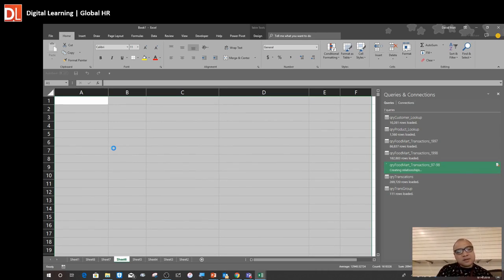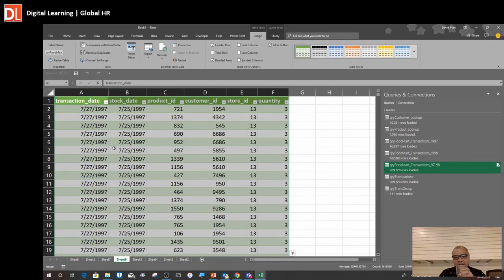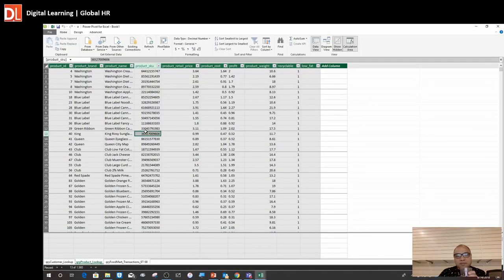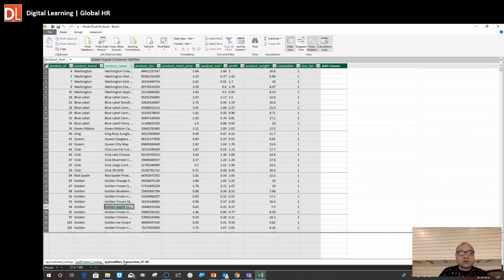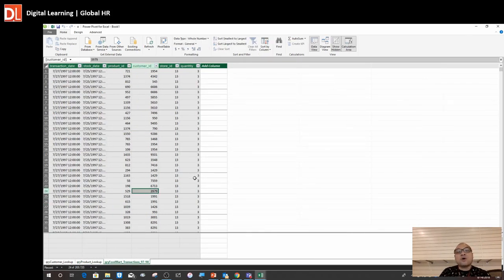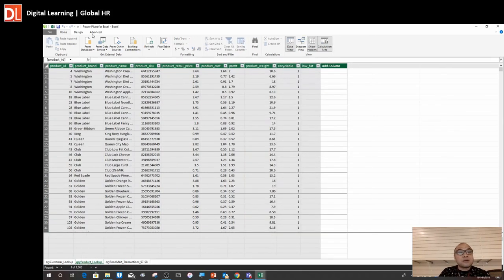After the system achieves again all the transactions from 97 to 98 in the Microsoft Excel spreadsheet, if we fall back to Power Pivot, you can see the fact table of transactions 97 to 98 is also ready inside the Power Pivot for Excel environment.